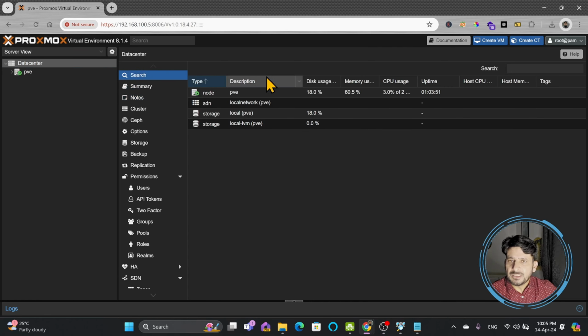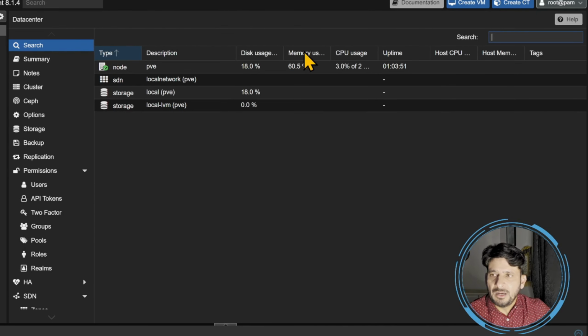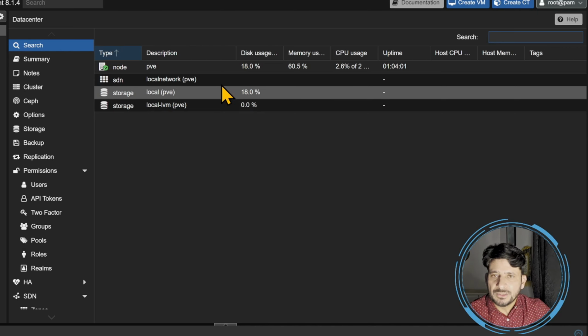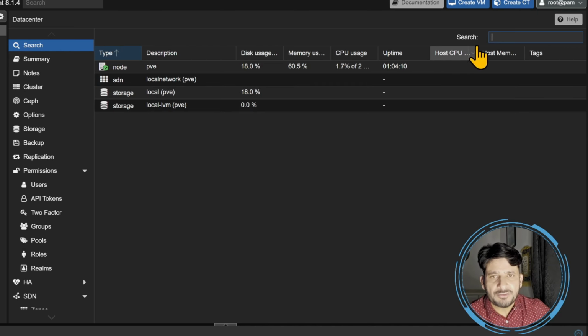Of course, in search, you can search any resource that you have. As I am having only one node, and that node has one software defined network, and then there are two storages. But if you have a lot of resources available and it becomes hard for you to find, you can click on search and you can search for it from here.